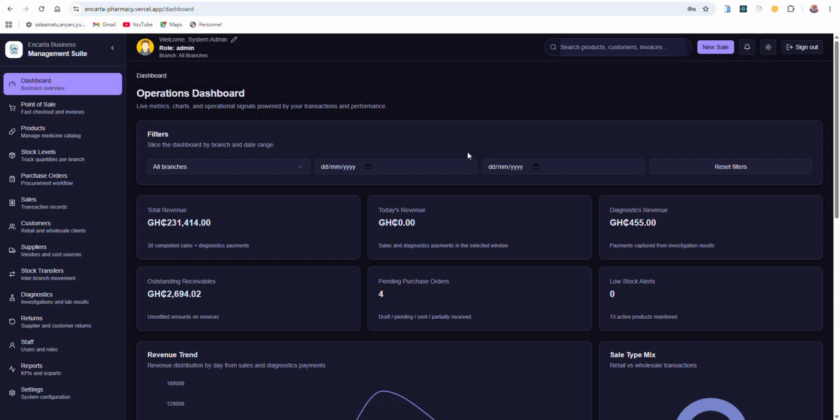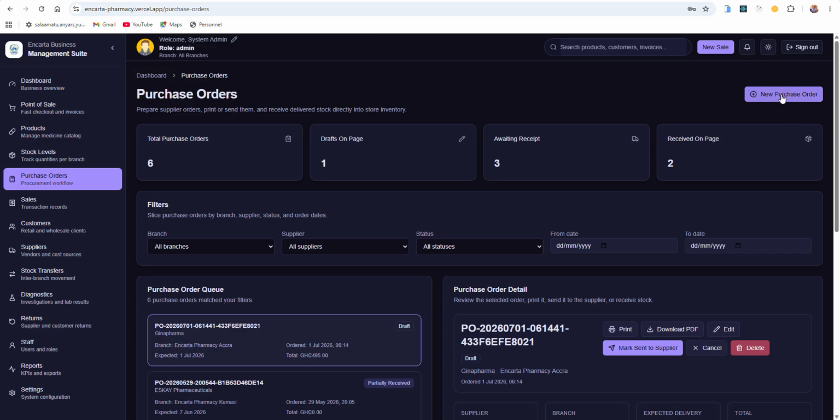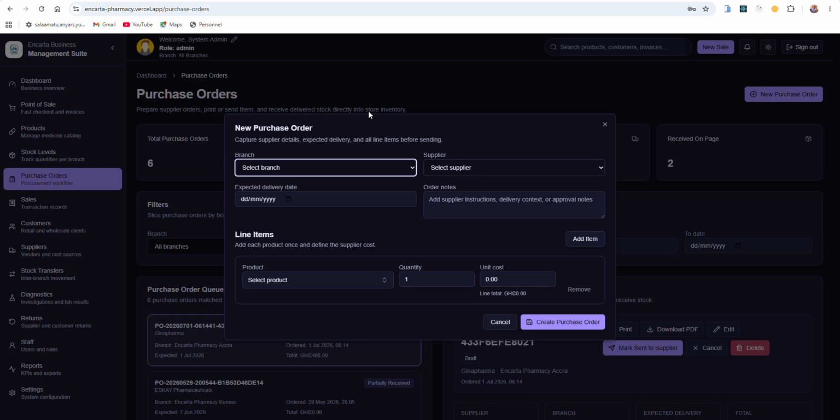In this video, I will show you how to receive products or purchases into the system. To do that, you do it through what we call the purchase orders. You simply click on purchase orders on the left side menu, as I have done. You can see the new purchase order button here. You click on that. This is the purchase order menu.